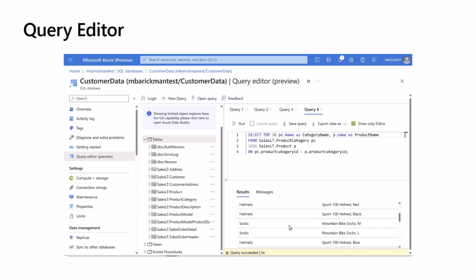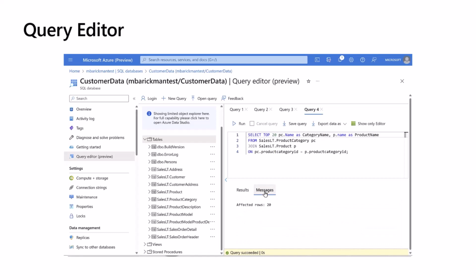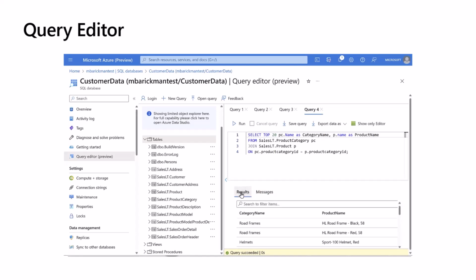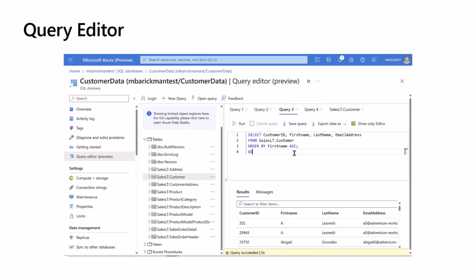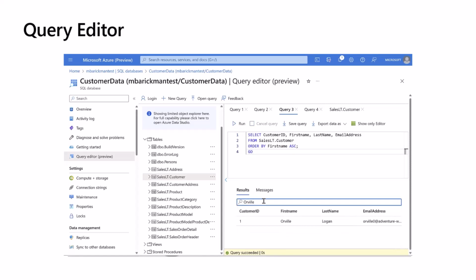You can also go and click Messages to view any status messages or errors that may have occurred during the query. We've also included a search box, so you now can easily search through your results. Let's say I needed Orville Logan's information. Now I can quickly and easily find him.